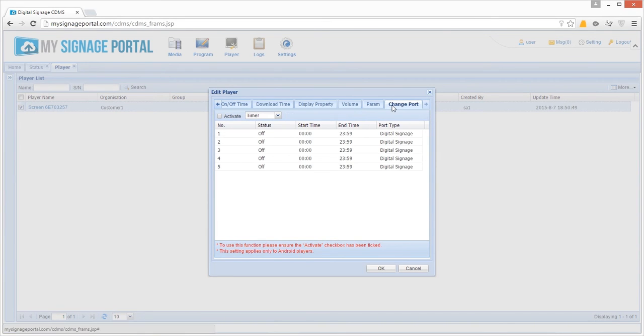The Change Port tab allows you to schedule your screens to run from an external source during certain periods of the day. For example, if you want your screen to display your set-top TV box for a few hours a day, then switch back to your usual content after this period, you can do so.